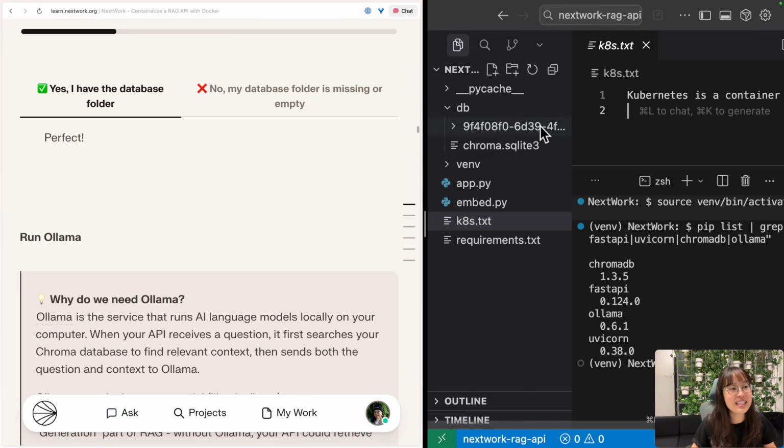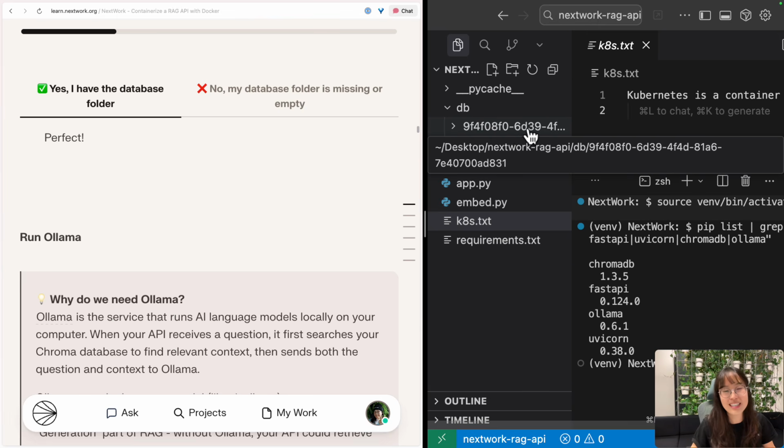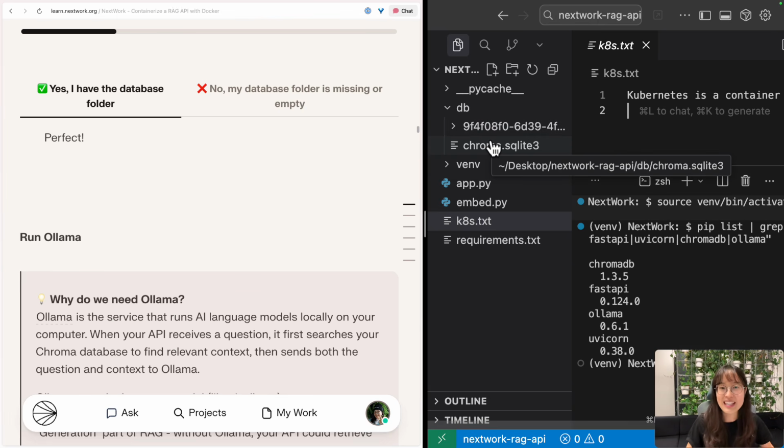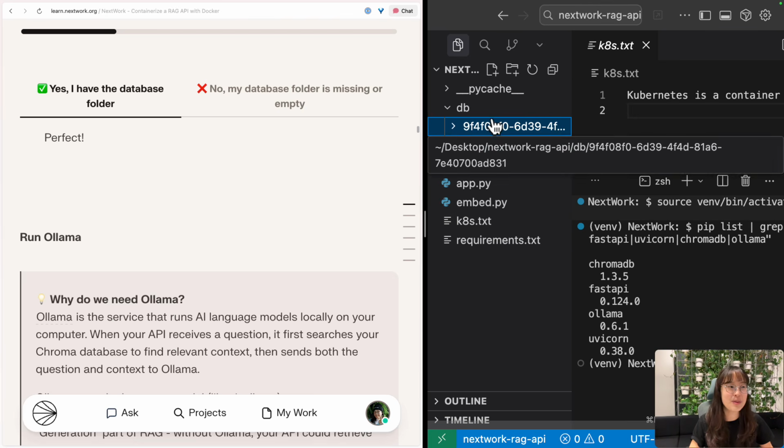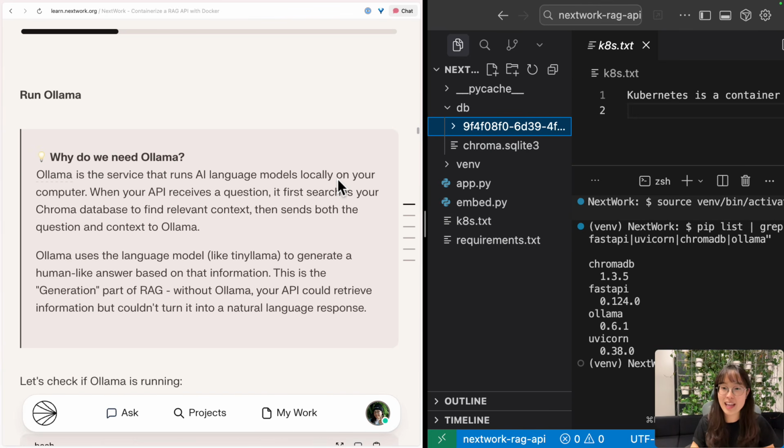But if you see it and you can see your Chroma files inside, as long as you see this strange long ID, that's the UUID that Chroma uses. So this confirms to us that our database is alive and well.